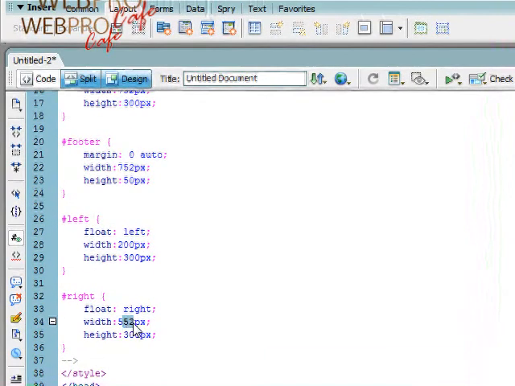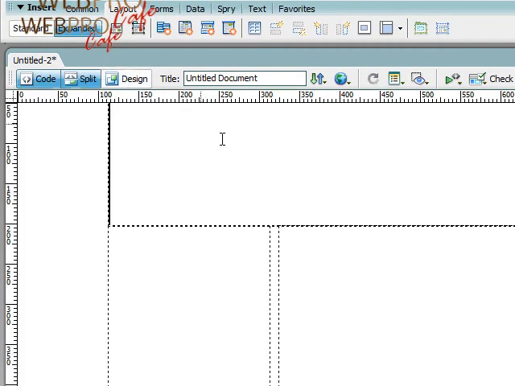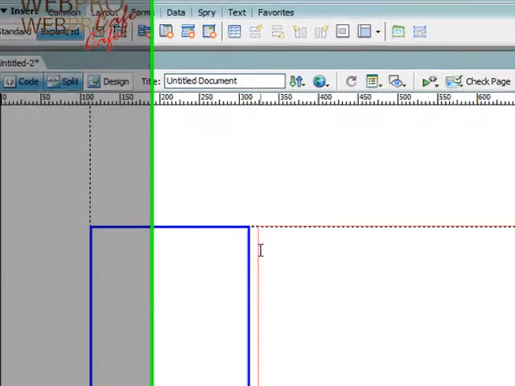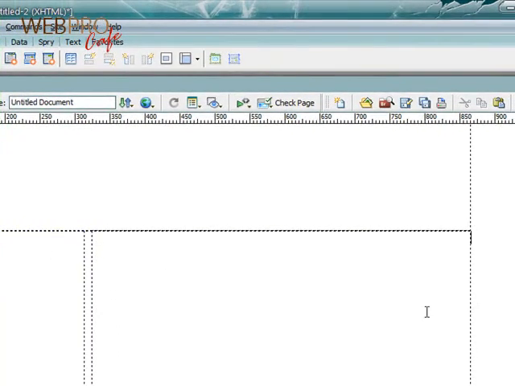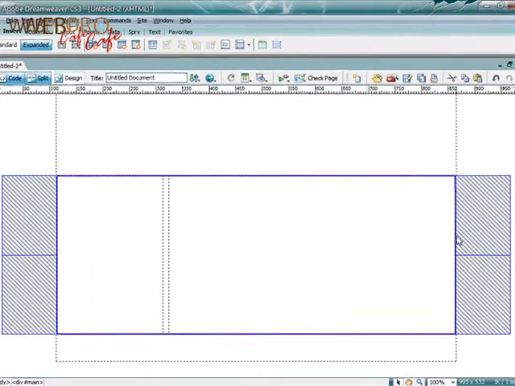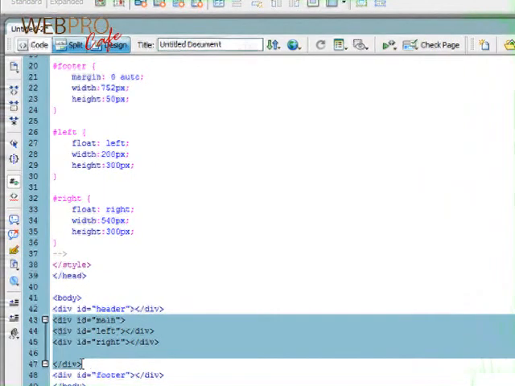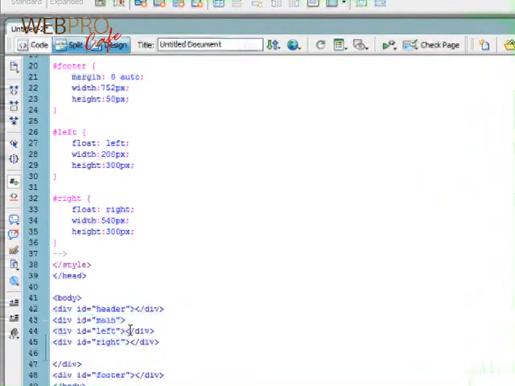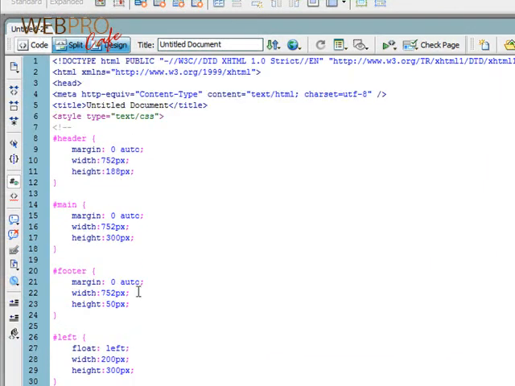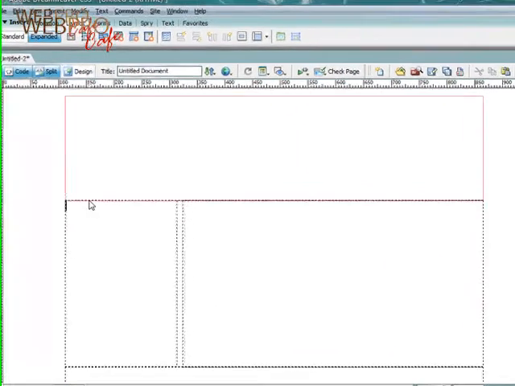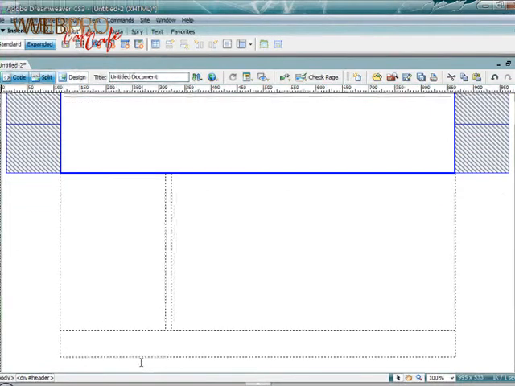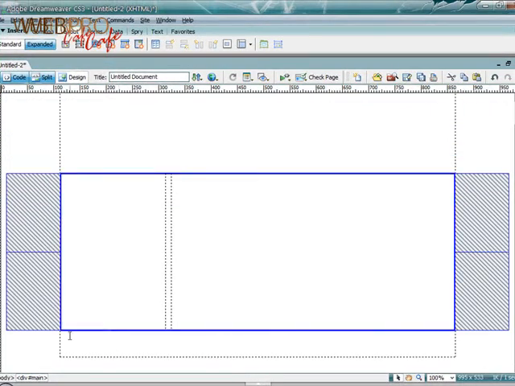But I'm not actually going to leave it like that. I'm going to put a little bit of gap in there. 540 I think should do it. And there we go, we have a little bit of a gap between left and right, because obviously it's floating over to the right. It will create a gap in there for us. Again, it's all highlighted under here. If you're ever unsure what part does what with the divs, all you have to do is highlight, and it'll show you.